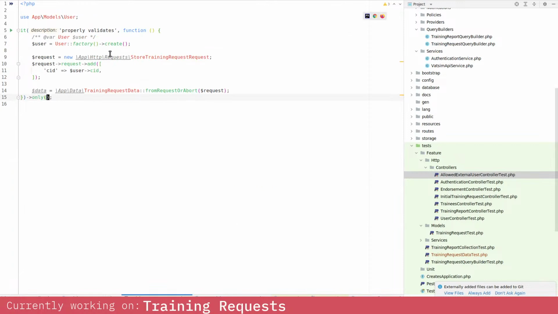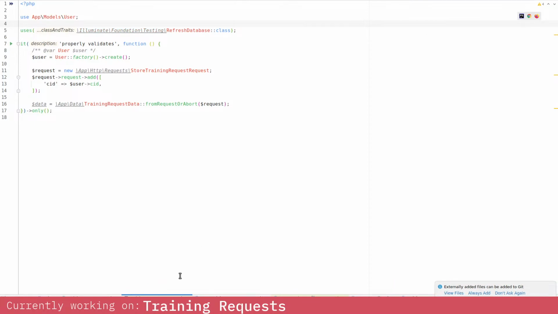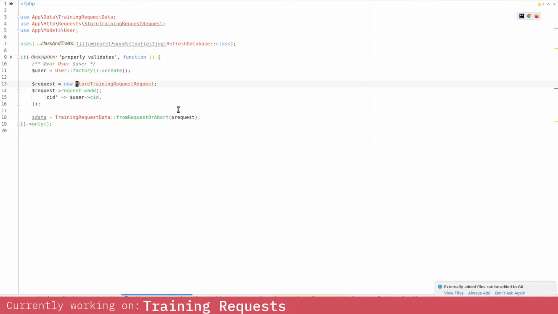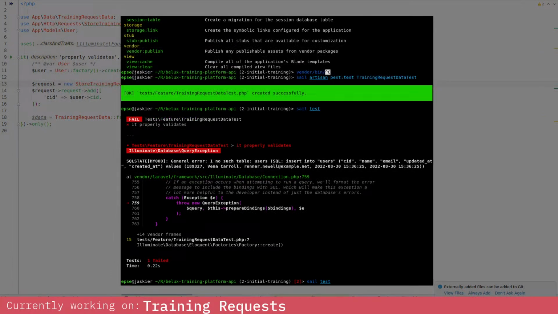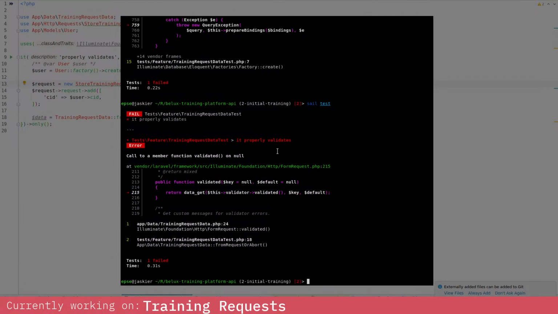We need to add this little line up to the top. Otherwise, it doesn't really know that it needs to use a database for this. So let's go back in and run the test. Okay, it fails. Call to member function validated or null. That is wild, isn't it? That is absolutely wild.